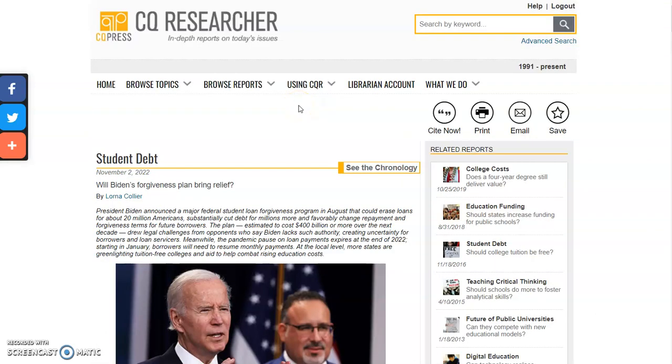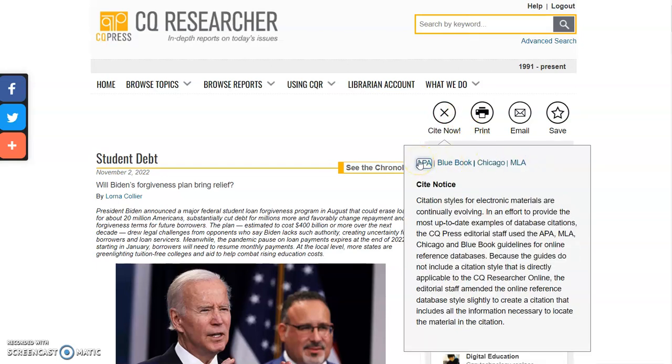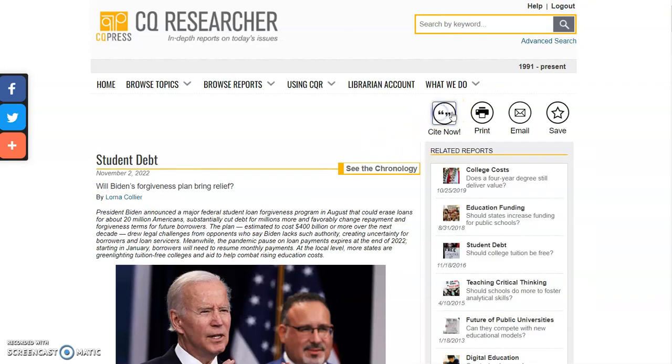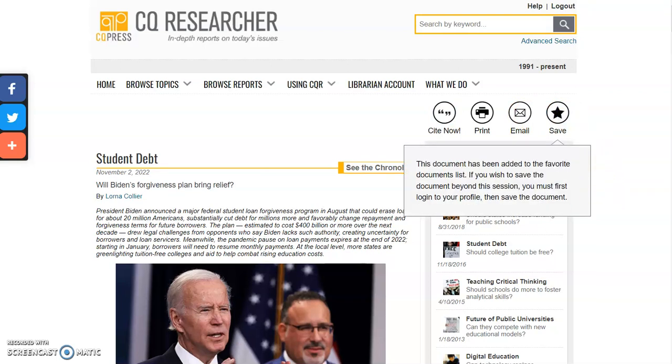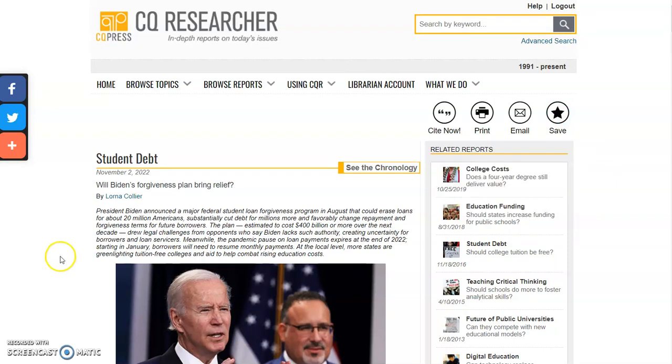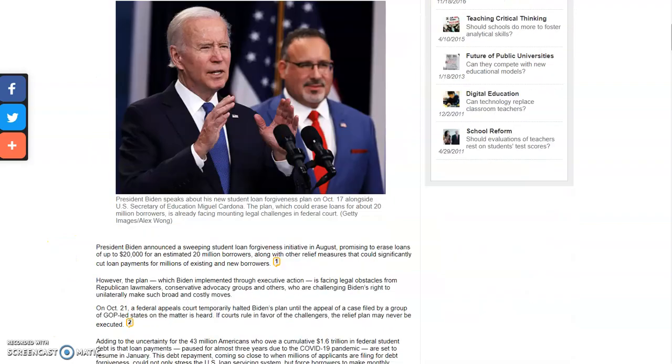Within this short report, search management options include Cite Now, Print, Email, and Save. The Save option works if you have created an account. This article on student debt provides an overview focused on if the plan will bring relief. Take time to view the short report.